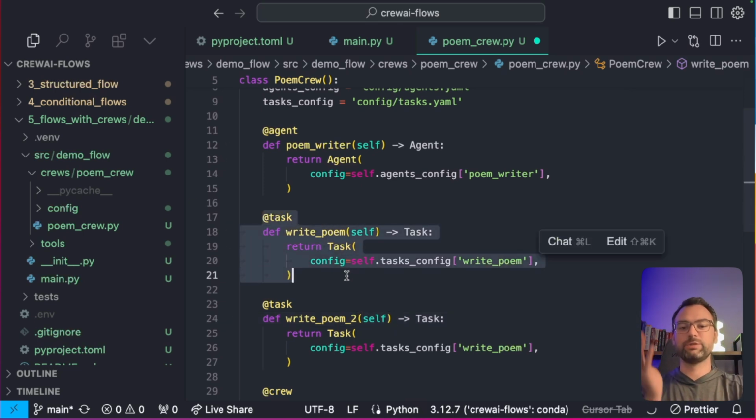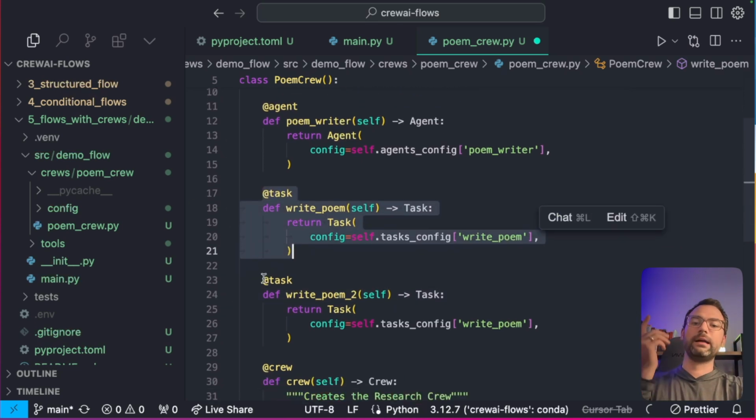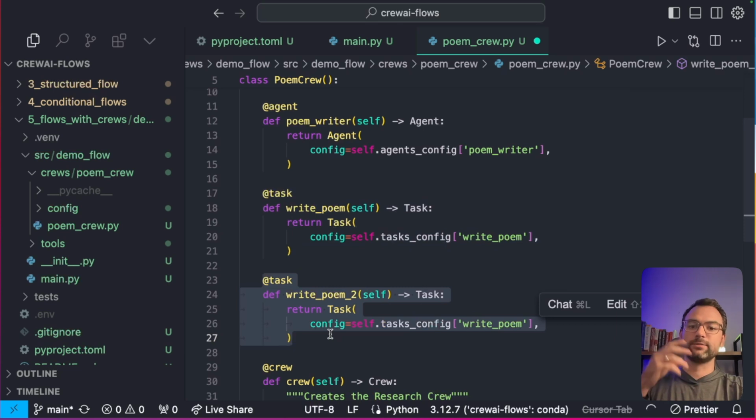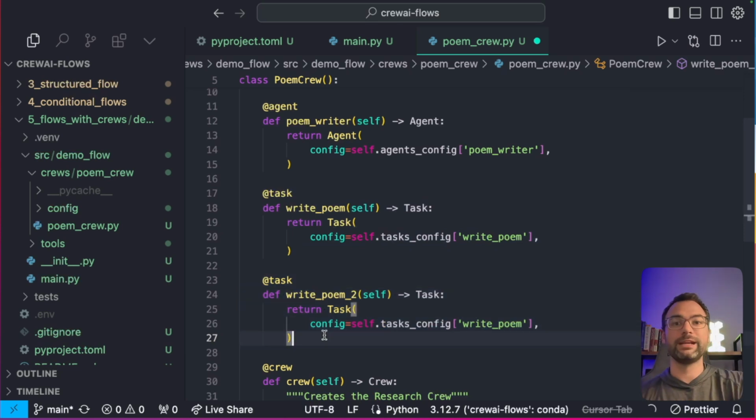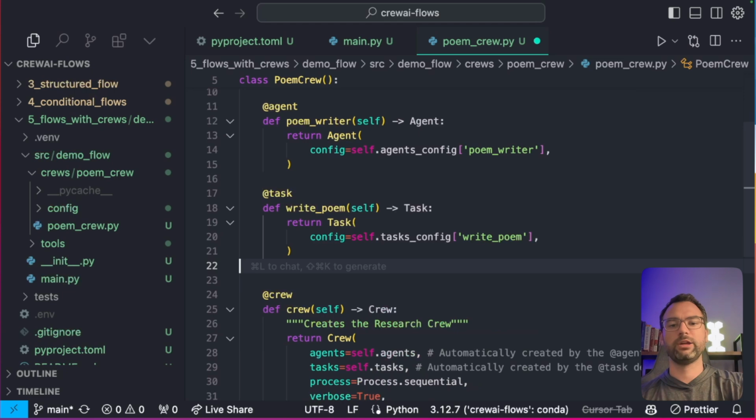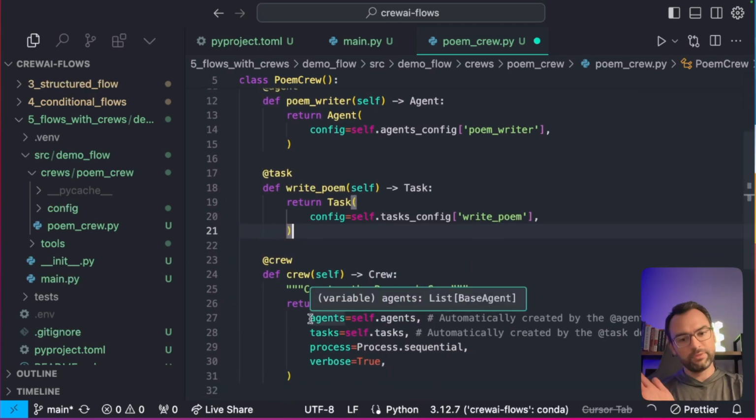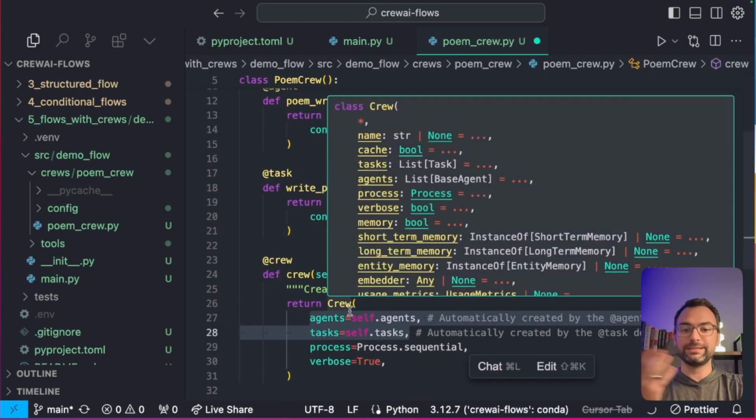So this would get kicked off first because it's at the top of the file. Then this will get kicked off because it's second. So order is important when defining your tasks. It is not important when defining your agents. Okay, so now this makes sense how I'm adding agents into my crew.